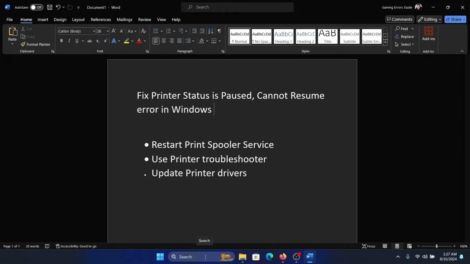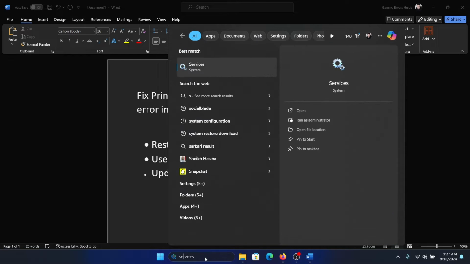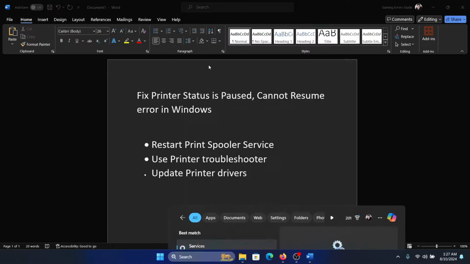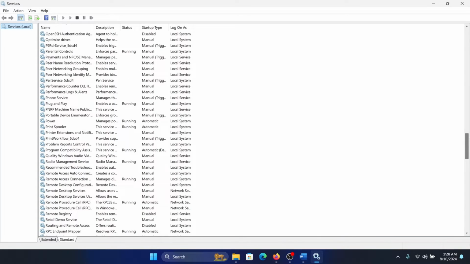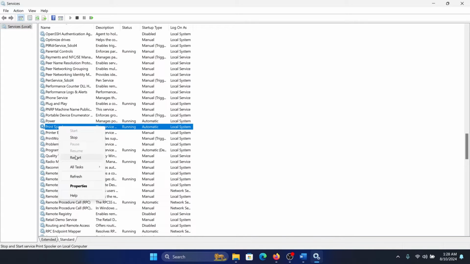Before anything else, restart the print spooler service. So search for services in the Windows search bar and open services. Scroll down to the print spooler service. Now this list is in alphabetical order, thus it will be easy to find. Right click, restart.